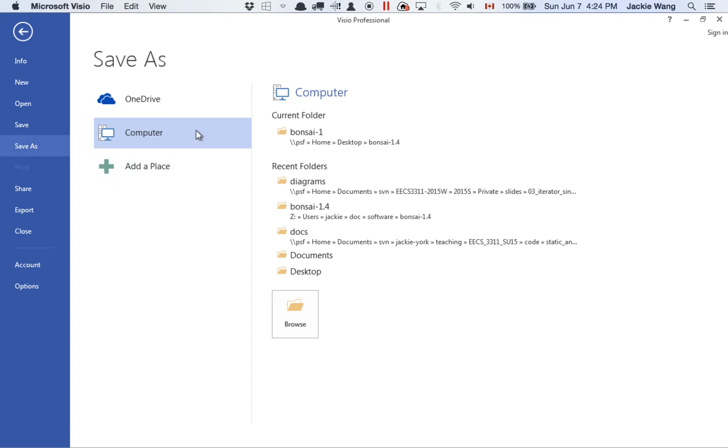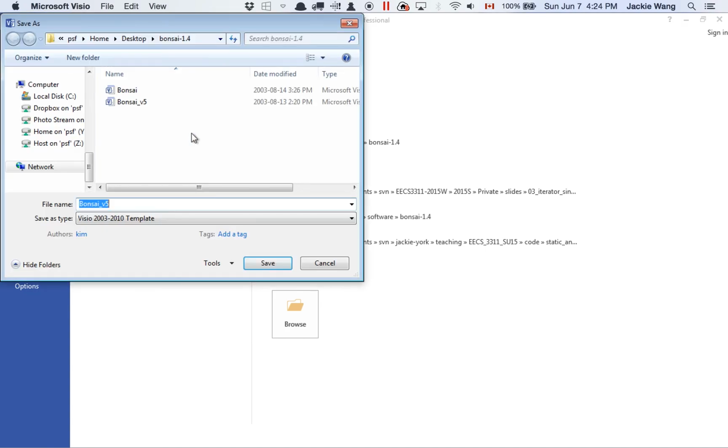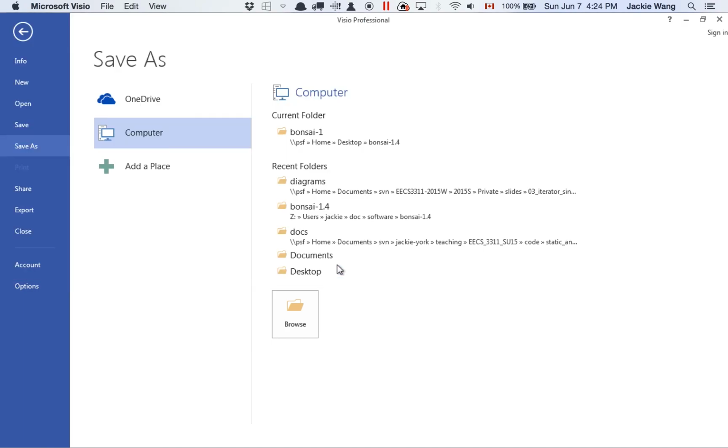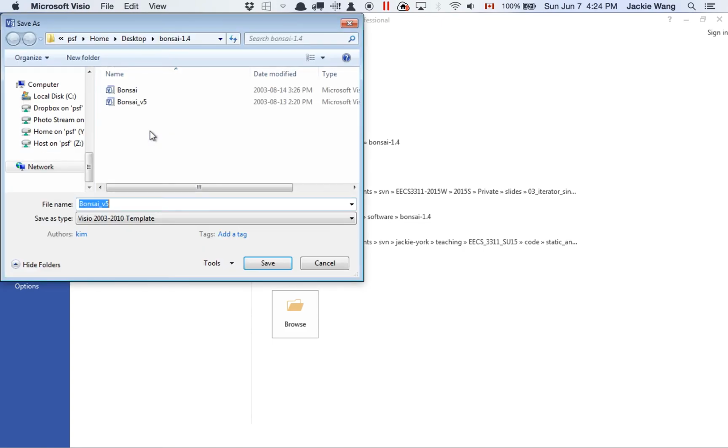Okay, I'm going to computer. Okay, so now save as. Okay, I'm going to save in my local computer. So let me say I want to save in the desktop. Okay, let me put it here. Maybe just outside the template directory, and then just on the desktop.